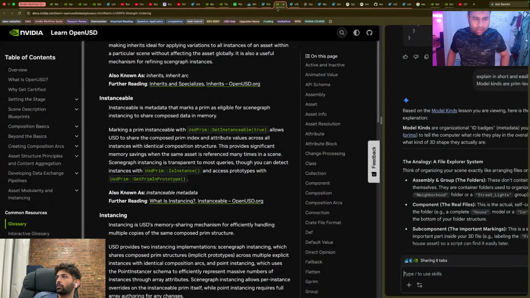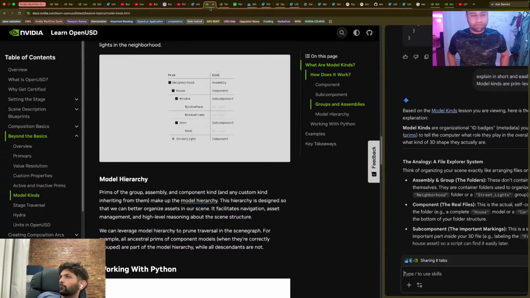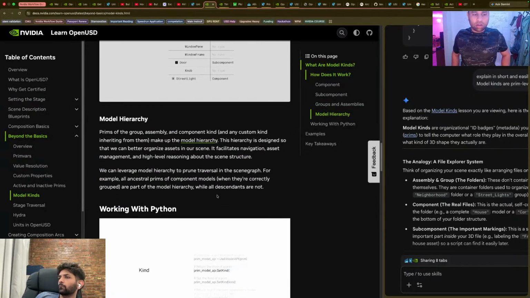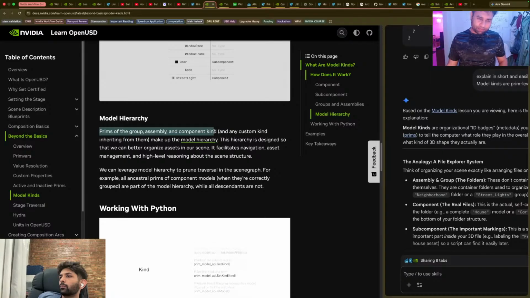What is model hierarchy? That's what I was looking for as well. The model hierarchy is an organizational system that creates a table of contents of important subtrees in a scene. Okay, so a system that creates a table of contents. I think it's more similar to an index.